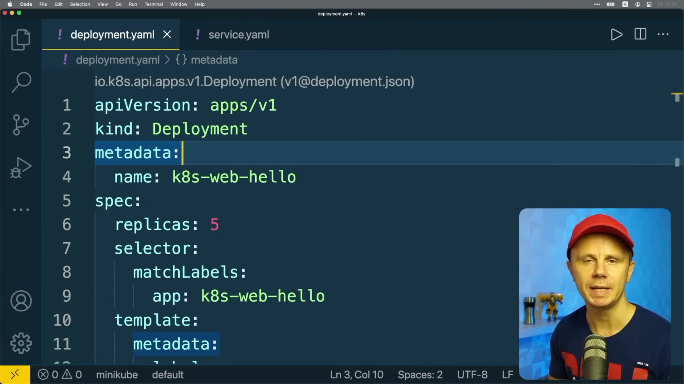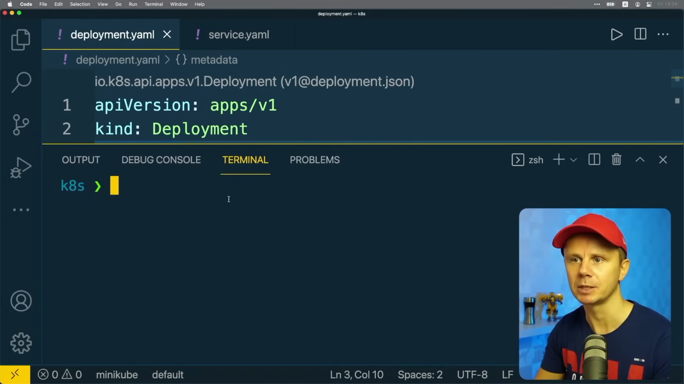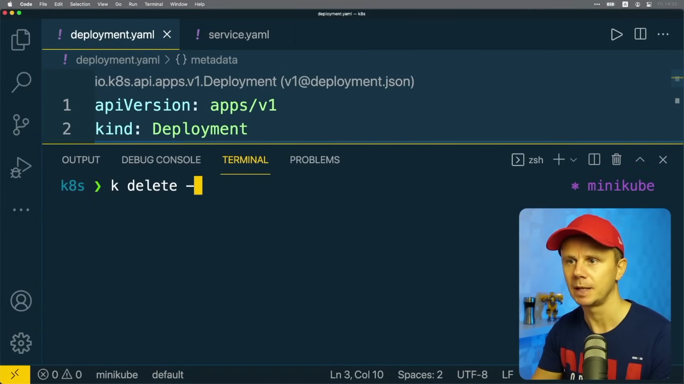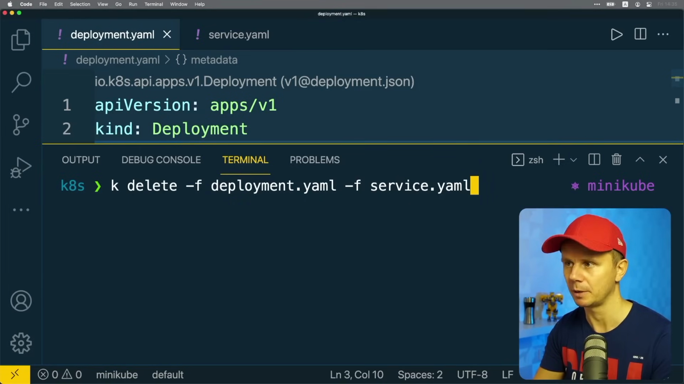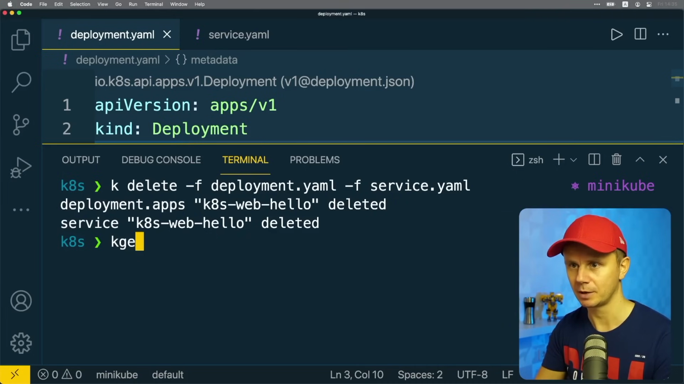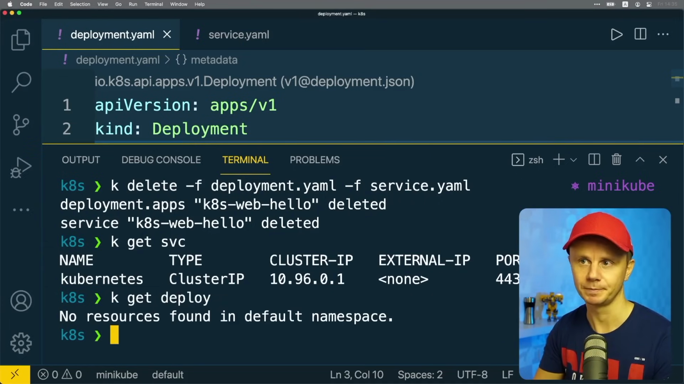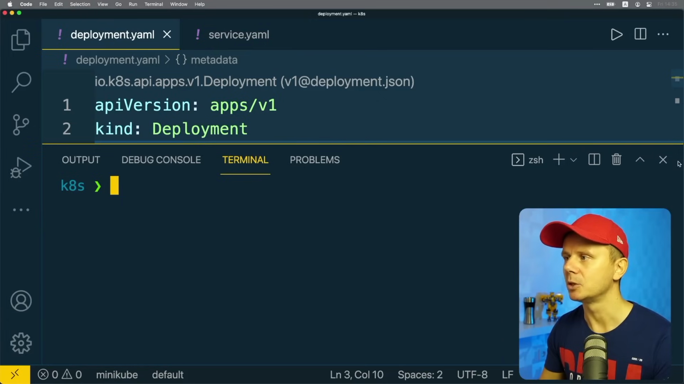We could also very easily delete deployment and service which we just created using just one command. Let's do that. Go to the terminal and here enter k delete -f. Here will be name of the first file, deployment.yaml, and here let's add -f option once again and type service.yaml. Let's go ahead and delete both deployment and service. Let's check. k get svc, no service, k get deployment, and no deployment. Great.